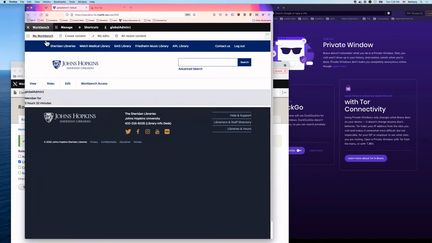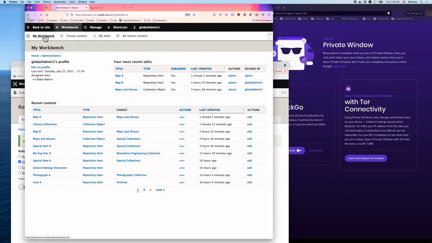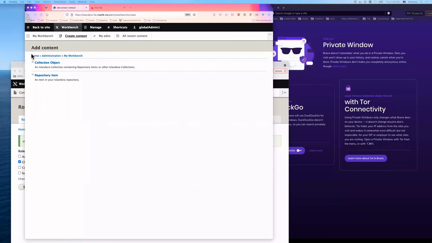And so what their user experience looks like is they still have this workbench menu, the same one as before. And it shows similar stuff. This time it's in particular to them. So what have they edited? We can see that global admin has revised a few things. And if they go and create content, they only have access to creating collection objects and repository items. So that did filter out the stuff they don't have access to. And I can see my edits or all recent content as well.